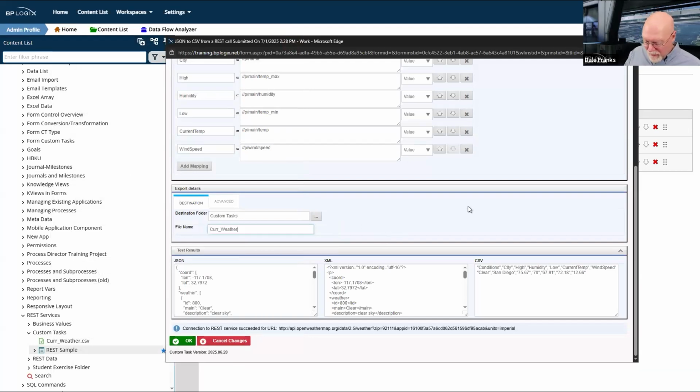Again, in the final version of this, I would expect to be able to use a form field custom variable like my zip code field to add the zip code. So it would be cur_weather_92111 in this case .csv whenever it gets finally saved. So that is the custom task.